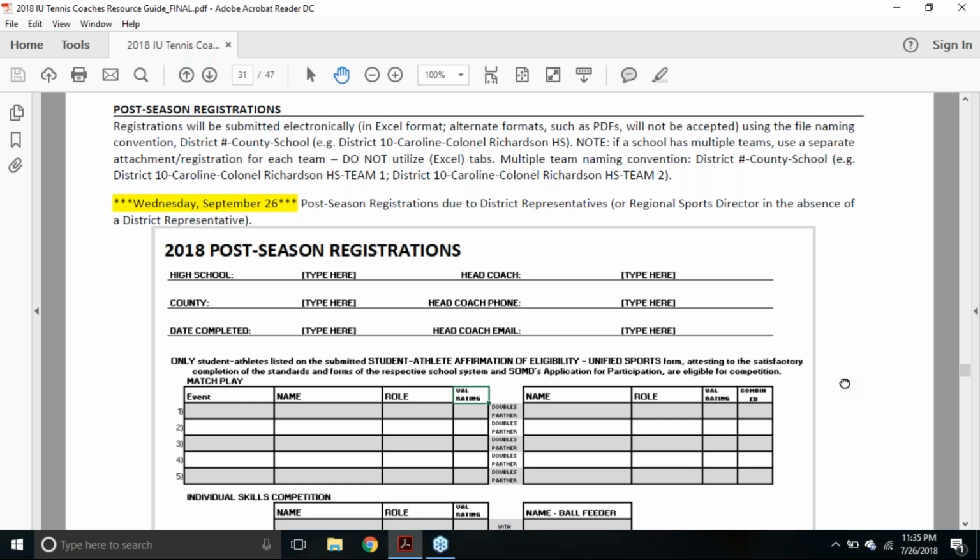When you are saving this file to your computer, you must list your district number, dash your county, dash your school. So for example, District 10, Caroline is the county, just put Caroline, and Colonel Richardson High School is the school. If a school has multiple teams, use a separate attachment or registration for each team. Do not utilize the Excel tabs. Multiple team naming conventions must go district number, dash county, dash school. So for example, District 10, Caroline, Colonel Richardson High School, dash team 1. District 10, Caroline, Colonel Richardson High School, dash team 2.